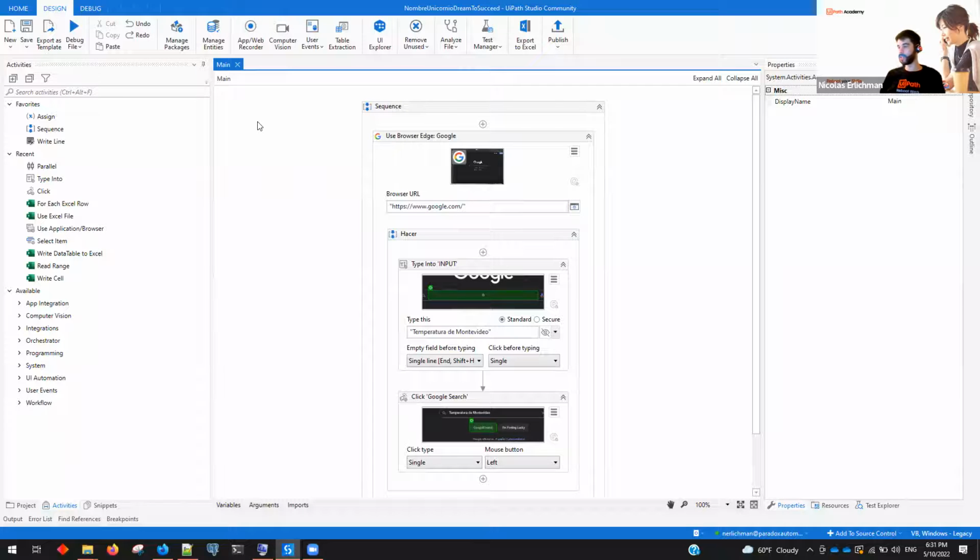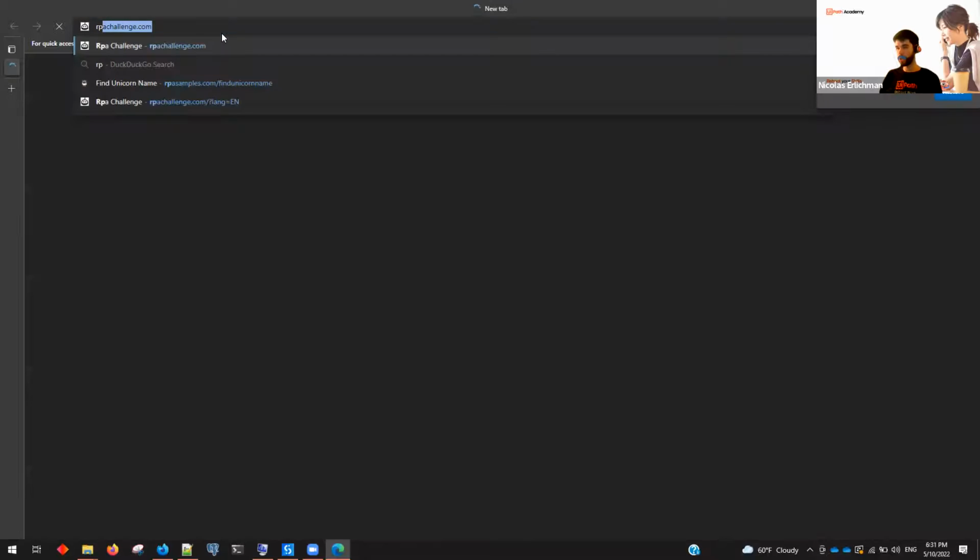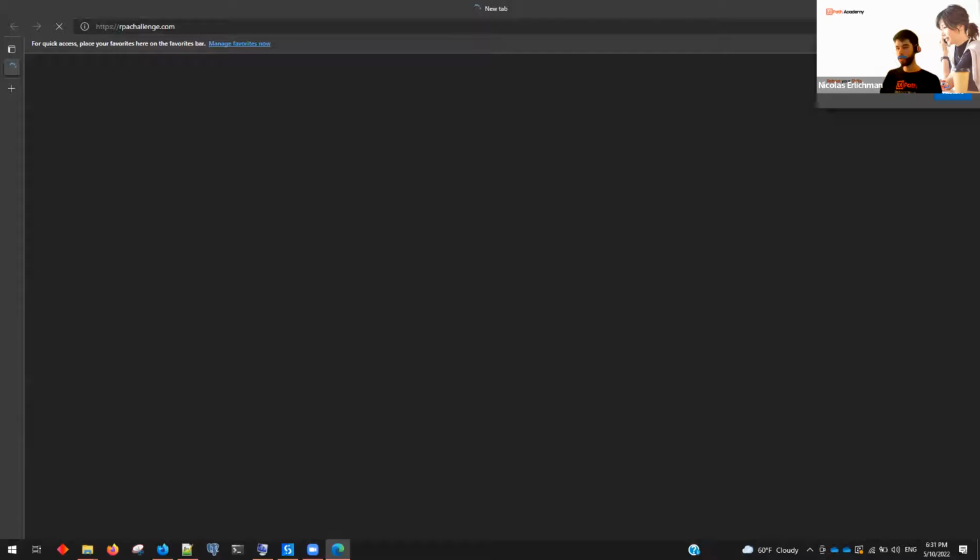So if you stick to the modern experience, unless you're doing something with a remote desktop or something like that, even if you're using desktop applications or a web application in your computer, you just need to stick with the app web recorder, right? So let's say, for example, that I open Microsoft Edge and I go to, let's say, the RPA challenge that you mentioned you already did.